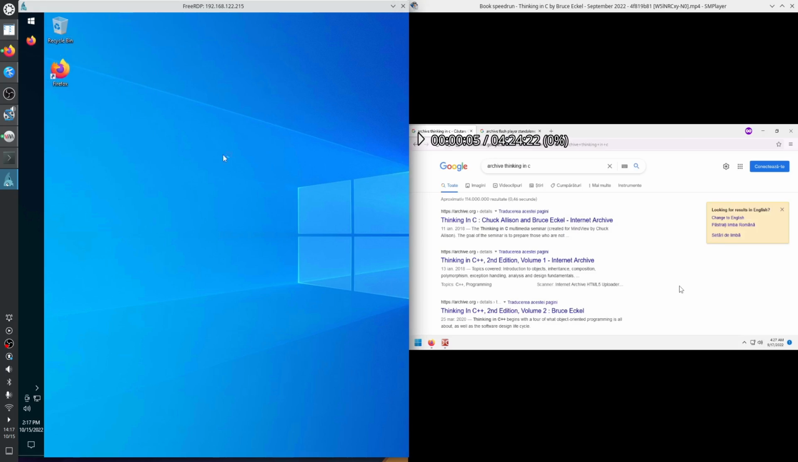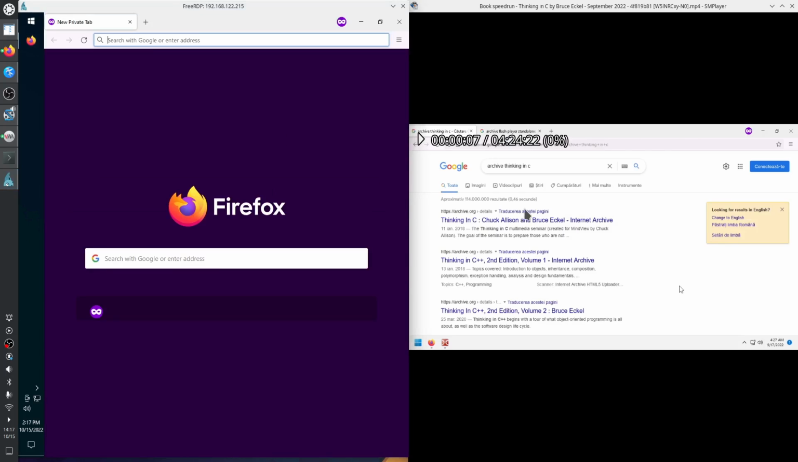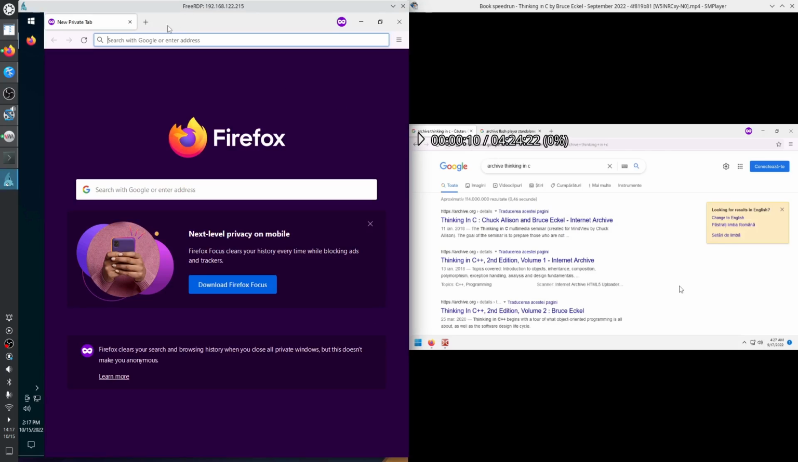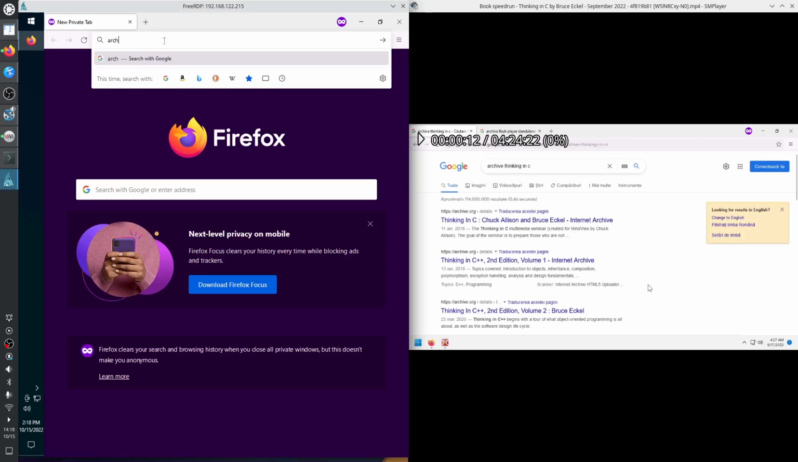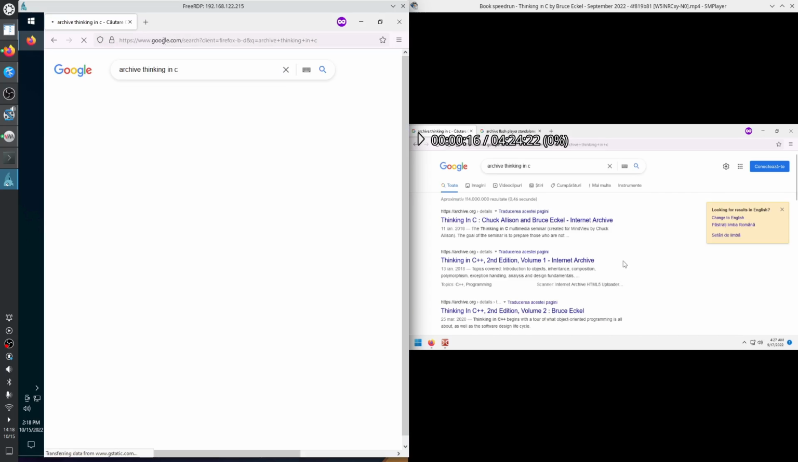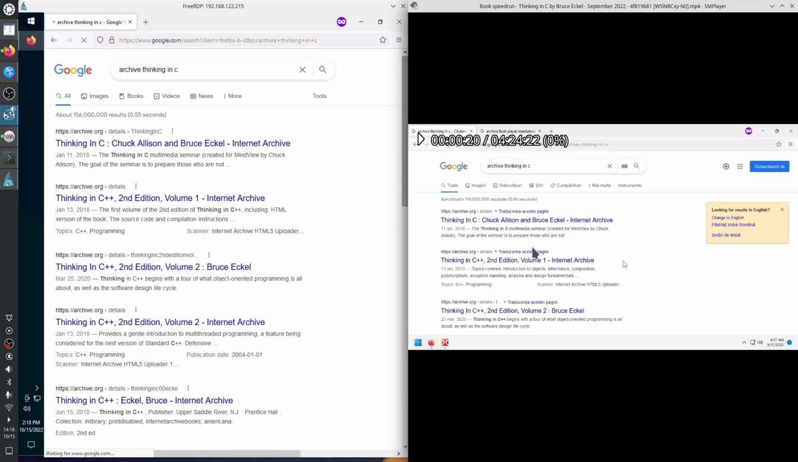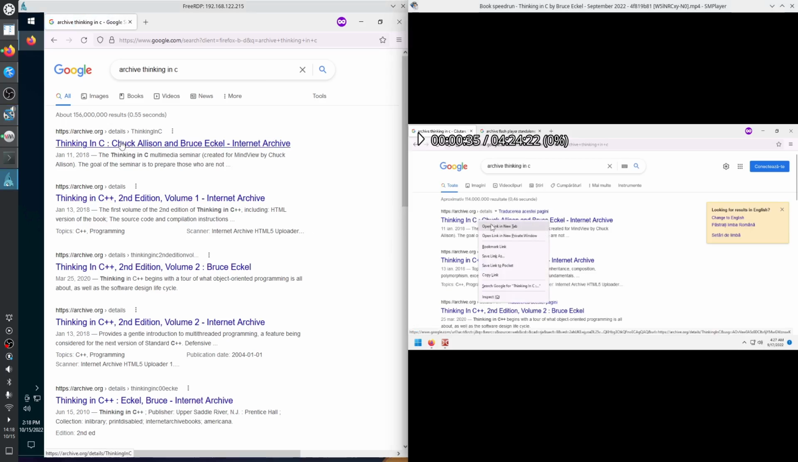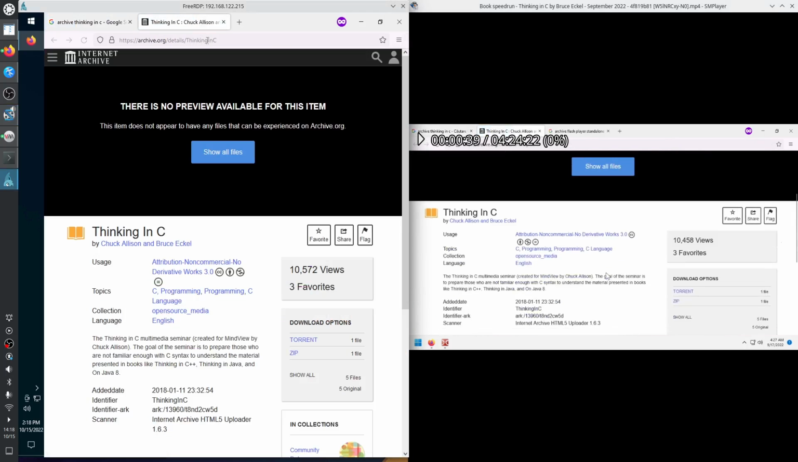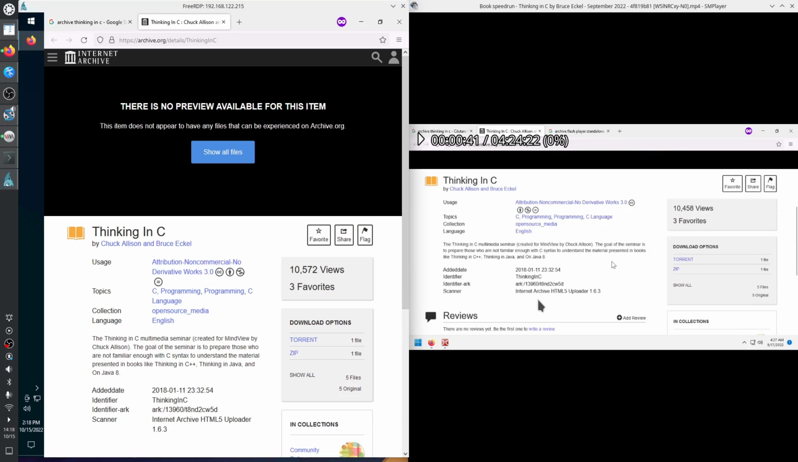Right-click, open a new private window. Okay, next. I should say archive thinking in C. I do that. Archive thinking in C. Okay. It says that there's a first result, which is the best result, which is archive.org/details/thinking in C. Okay. What else?